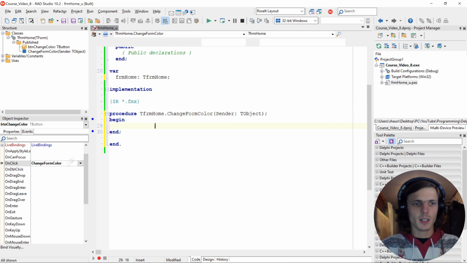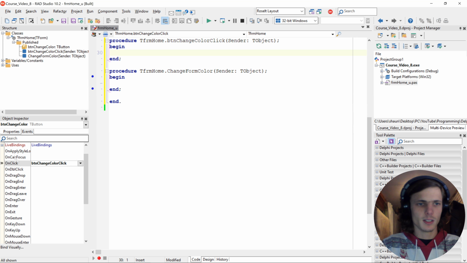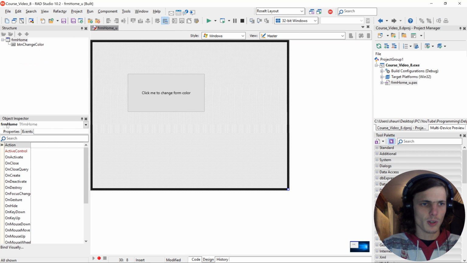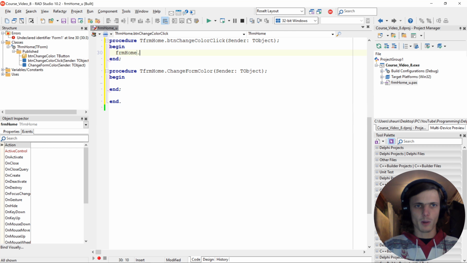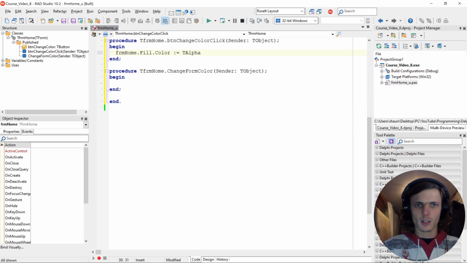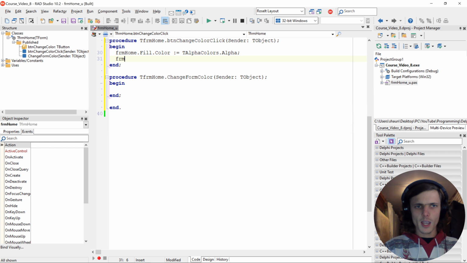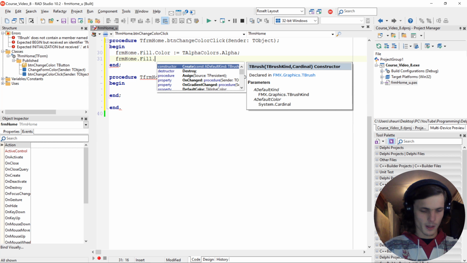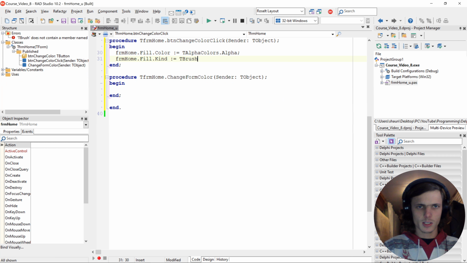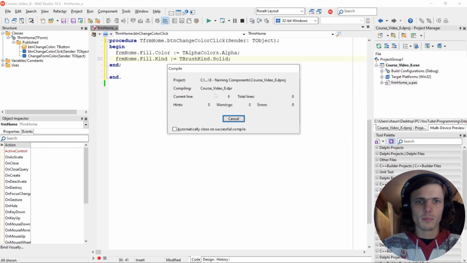Other times I will just simply use the default name by just double clicking on a button, and then the name will be, well, that. And here I can simply go ahead and write the code. Now it's not Form1 anymore because we changed the name to frmHome. So now we're selecting it by frmHome.Fill.Color := TAlphaColors. Let's make the form Aqua. frmHome.Fill.Kind, and we just make the kind as TBrushKind.Solid. Okay, let's compile quickly.